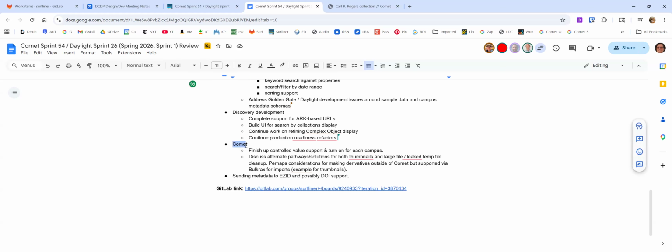Sure. I think we're going to be continuing and finishing up our controlled value support for that interim solution and enabling some things for each campus. I think, as I mentioned earlier, we're going to continue our alternate pathways and a good first principles engineering look at those thumbnails and leaked temp files to see how we're going to prioritize those given the time we have. And then also probably weighing sending some metadata to EasyID and possibly the DOI support, which we've had scheduled.